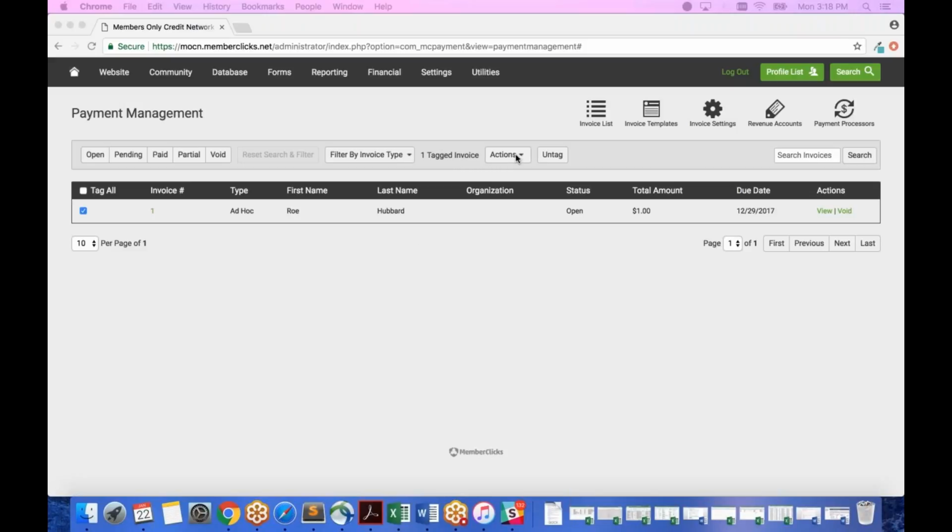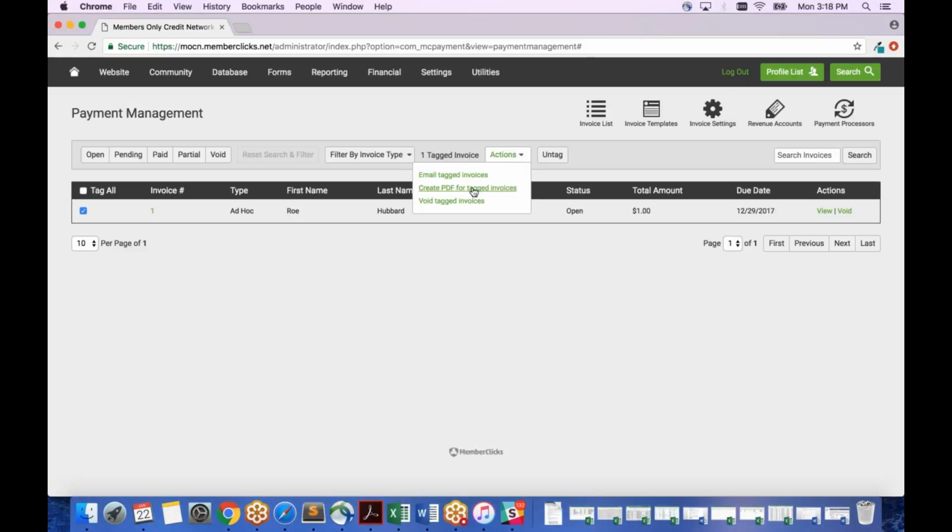Next item that we want to look at, I also want to just show you that you can also create a PDF for any tagged invoices to print them off and send them snail mail. So you guys may at some point have members that want to see invoices, you know, in a letter. I doubt that's going to happen for you guys since you're on a monthly and you're on auto renewals. But just in case it ever did, that's how you would accomplish that. And then the last item, you can void tagged invoices. So voiding tagged invoices will just void the invoice. And you can do that in mass if you need to.